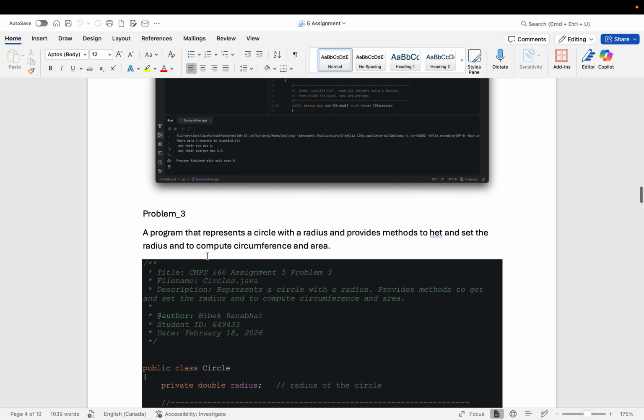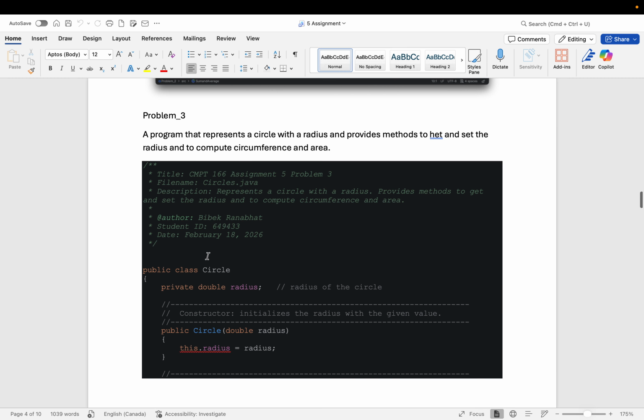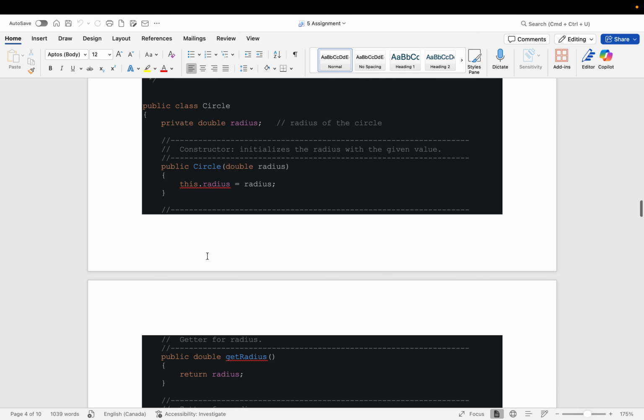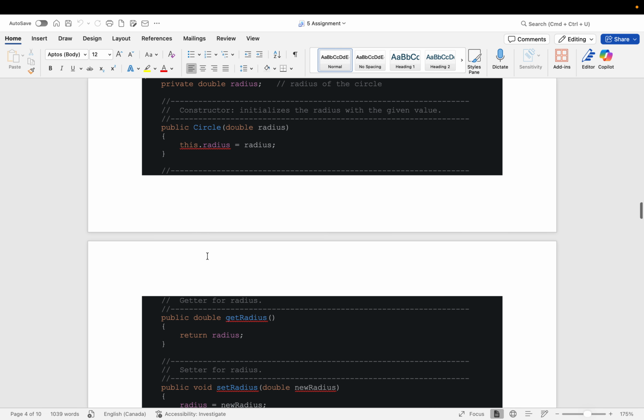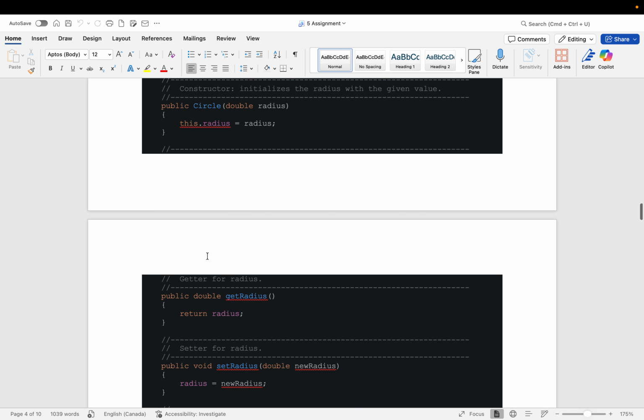In problem 3, I designed a Circle class that represents a circle using its radius. This demonstrates object-oriented programming concepts. The class contains a private instance variable called radius. I implemented a constructor to initialize the radius when an object is created. I also added getter and setter methods to retrieve and modify the radius.